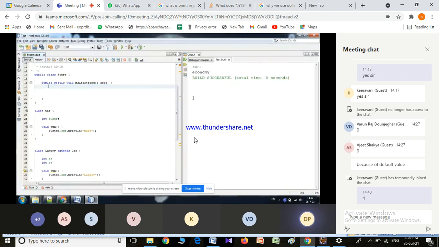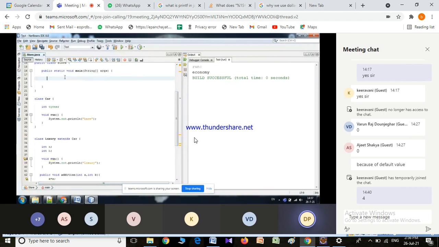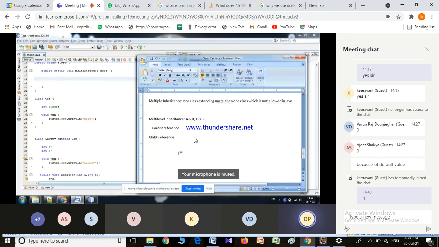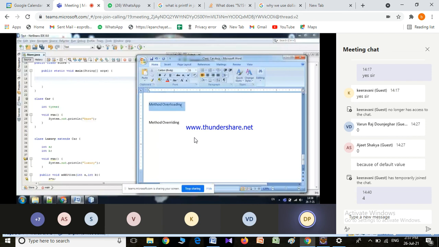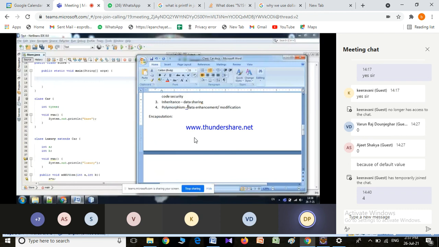This is parent child. Now we have something called polymorphism. We have something called method overloading and method overriding. There are two types of ways we can extend or modify our code in polymorphism. So data enhancement or modification. So what is data enhancement?